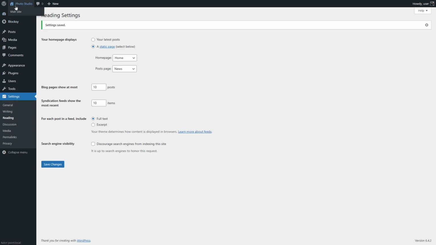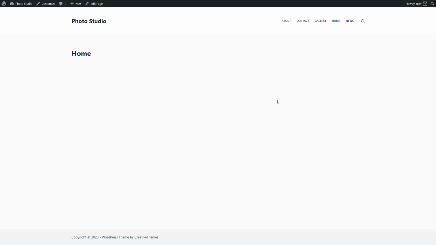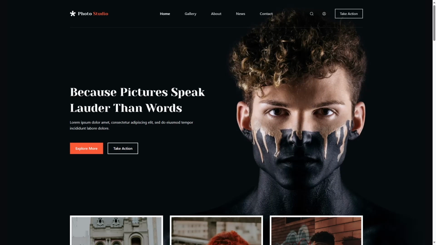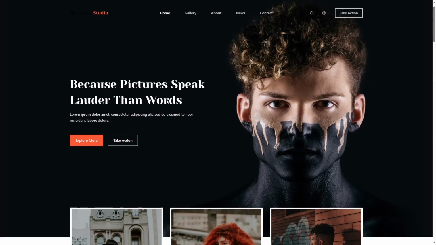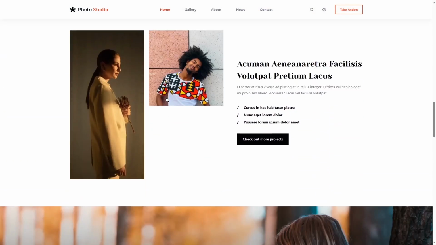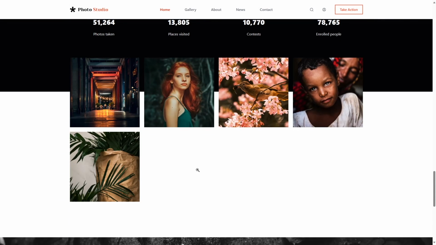And then we can hover our mouse over the site title and click on Visit Site. So this is how our site looks currently. Okay, so we will start building our site just like the photo studio. So I have opened a tab over here. Here you can see how the site looks. So we have a decent amount of work ahead of us if we want to create a site like this.